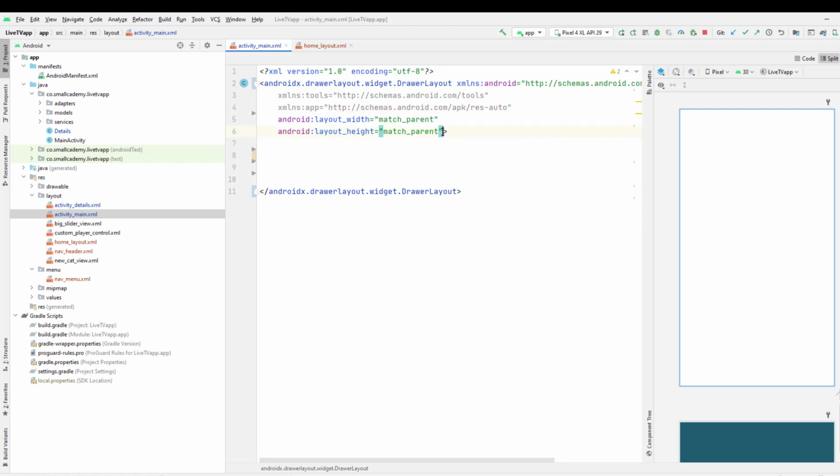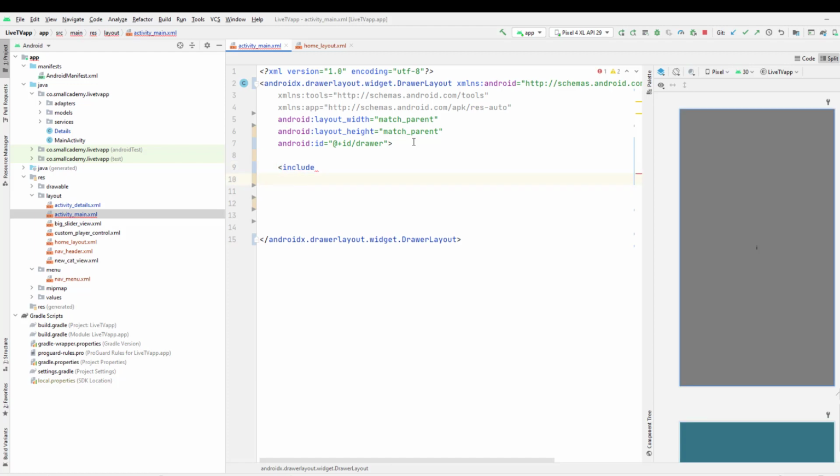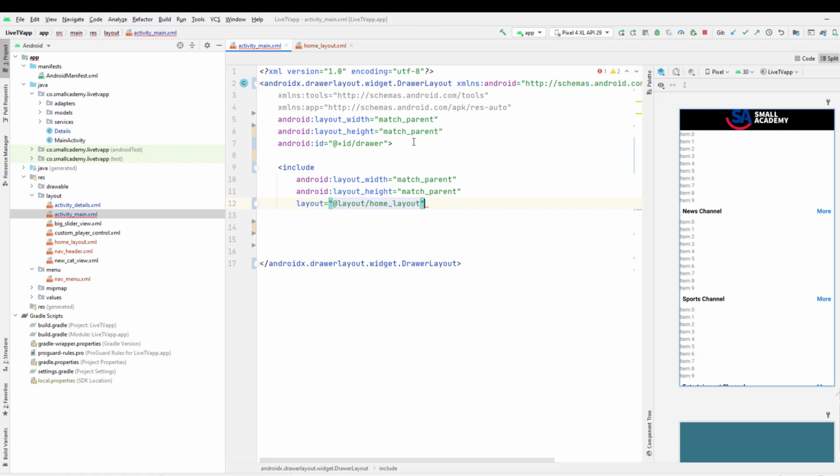I will add the ID to this drawer layout. Okay. Now we'll include the home layout that we have just created using the include function. Okay, so in that way we can access the layout in here in the activity main.